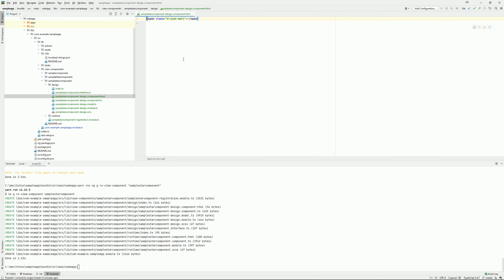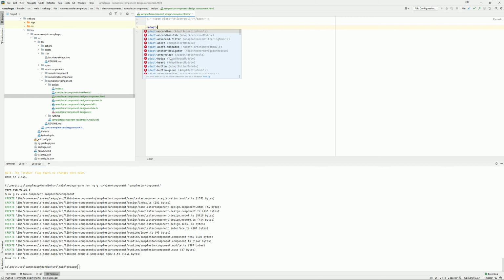So I would go here. Here I have my icon from the world. I don't really want that. I want star rating. So what I'm going to do, of course, you will need to access the documentation from Adapt. And if you did so, you would know that the component for that is adapt Rx rating. So I'm going to do this.